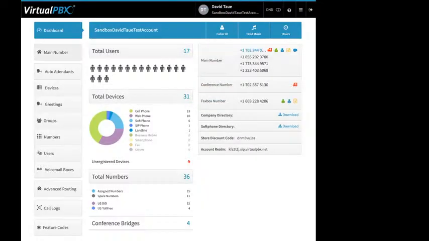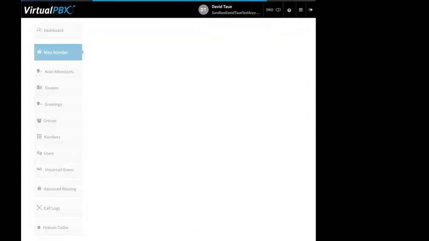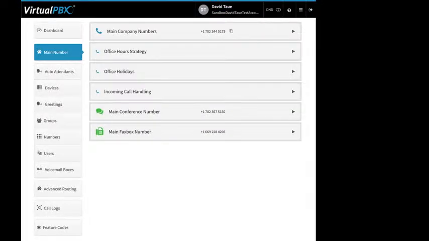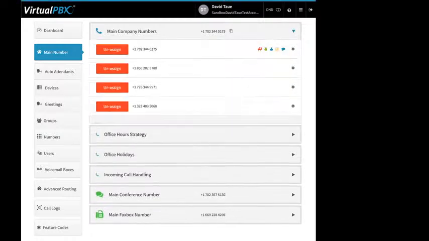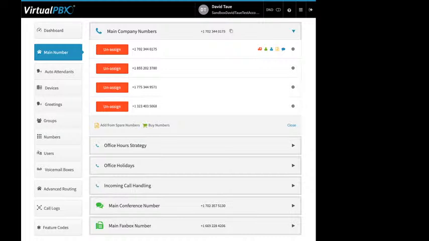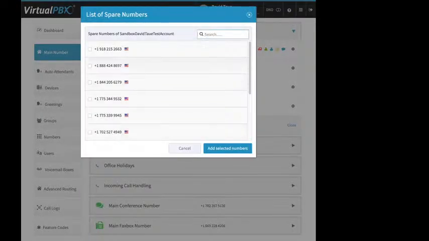All right, next up is hours, but that's actually a part of main number, so we're just going to go to main number. Main number takes a long time to load compared to some of the other sections, and that's because there's a lot of information here. All right, so at the top, you got your main company numbers. So here you see all your main numbers, right? So anyone dialing any of these 4 numbers, they're going to get to the same spot, which is what we're dealing with right here. You can add from spare numbers, right? So I have all these numbers I can choose to add as a main number if I'm so inclined.